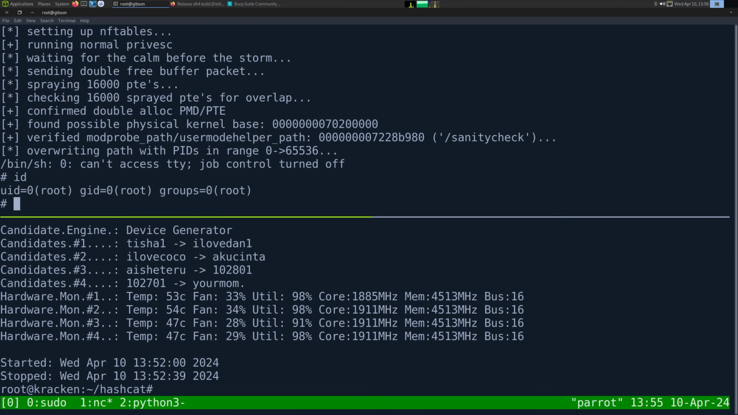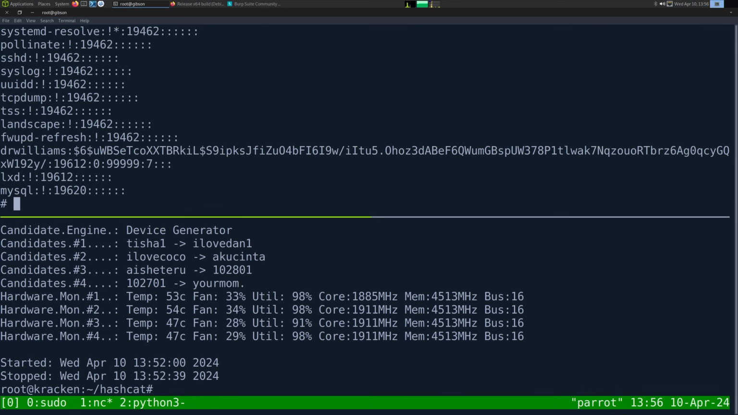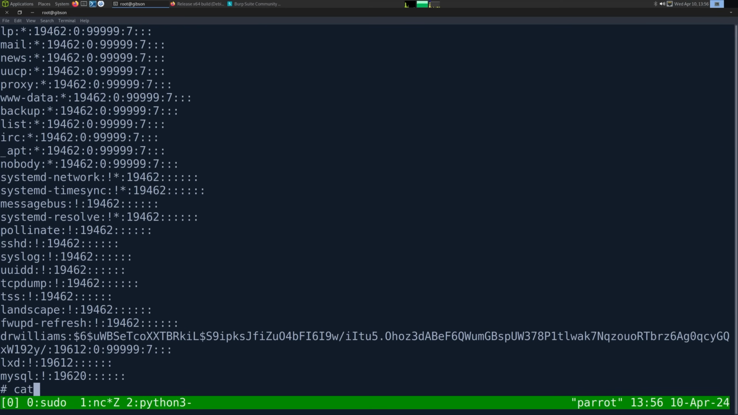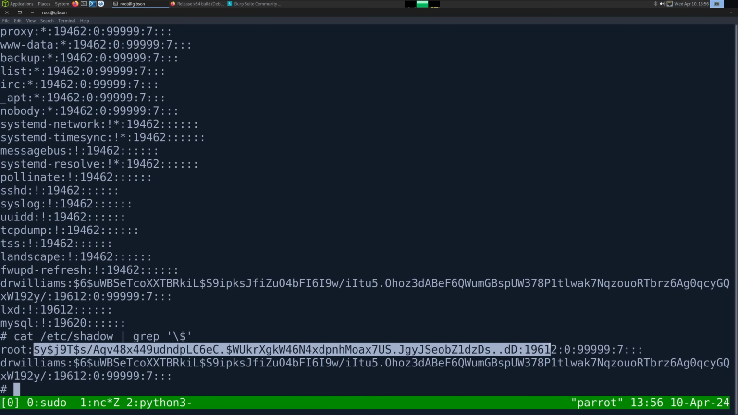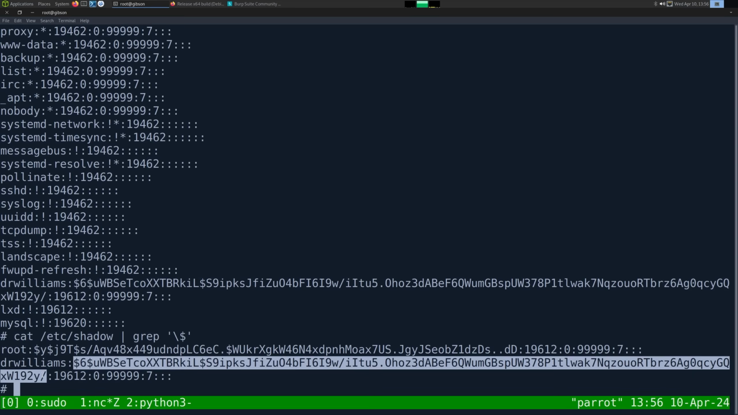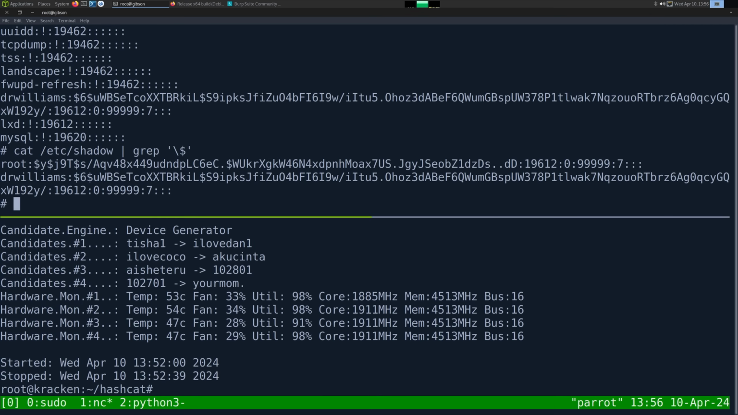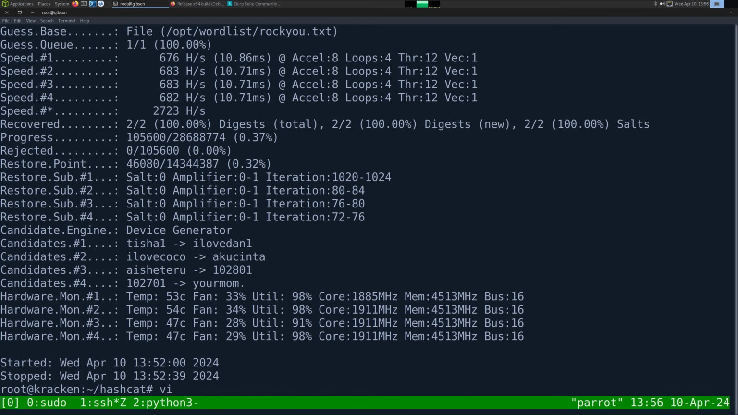Let's see. So from here, what can we do as root? Well, now we can read the shadow file. And let's just do cat /etc/shadow, grep everything that has a $ in it. And there's two. We have root, which is this weird encryption, $y$, and then drwilliams, which is something we're used to seeing. I'm going to start this crack off, and then we're going to talk about the other one. I don't think the other one's actually supported in Hashcat yet. Maybe it is in the newest version if we updated. Let's do vi hashes.hospital.shadow.